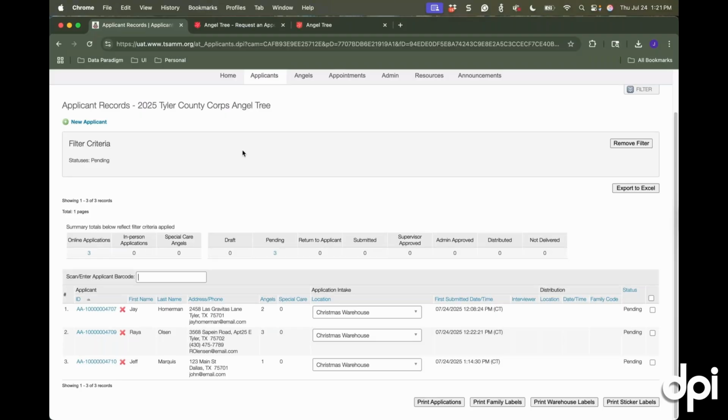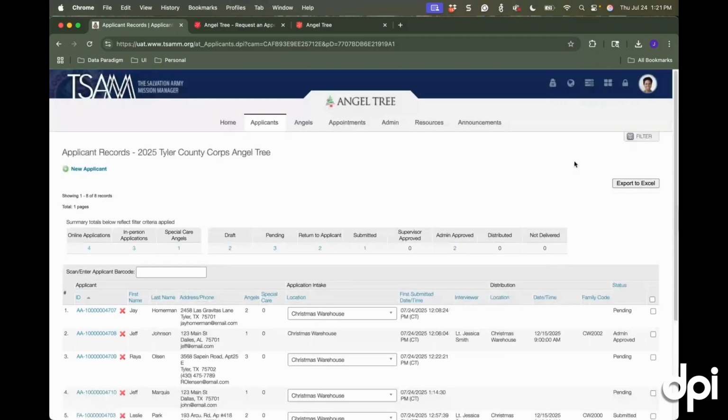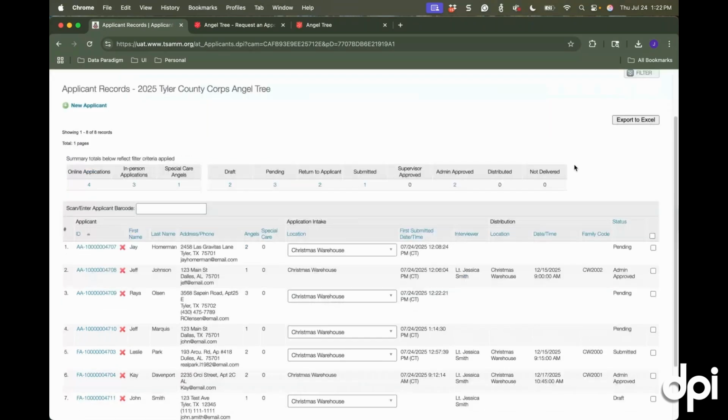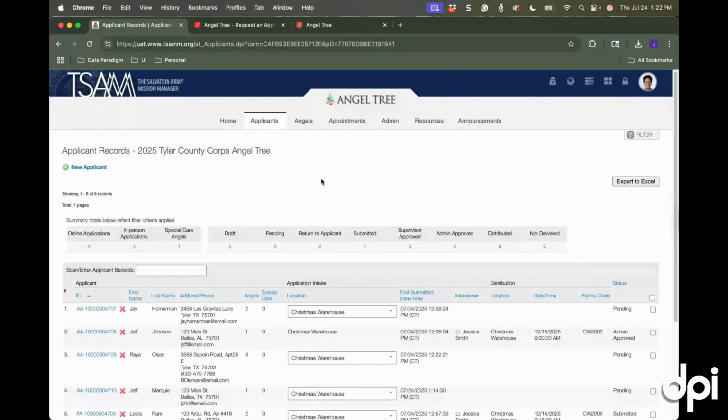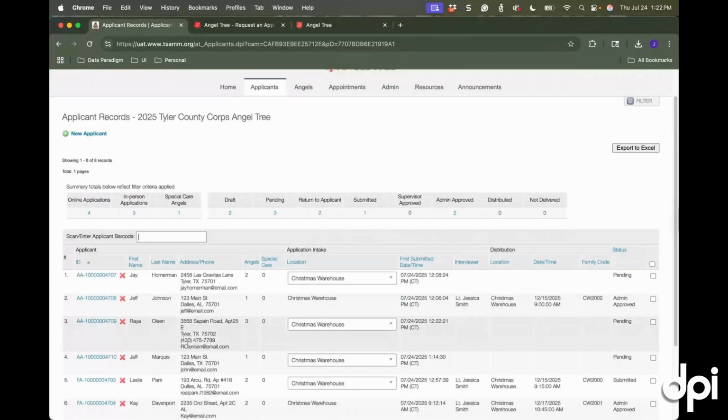These numbers here at the bottom reflect the filter statuses above. So if I remove my filter, and if I wanted to change to an intake site for some of those locations that have multiple, and you want to see, just give me the numbers for the Christmas warehouse, I can come in and update that in the filter settings accordingly. So let's dive into an application here. Let's go ahead and look at Rhea Olson here.